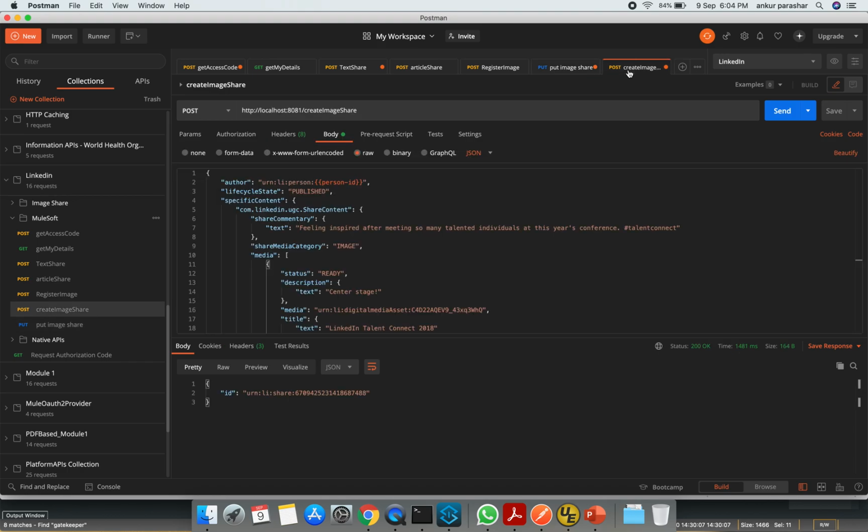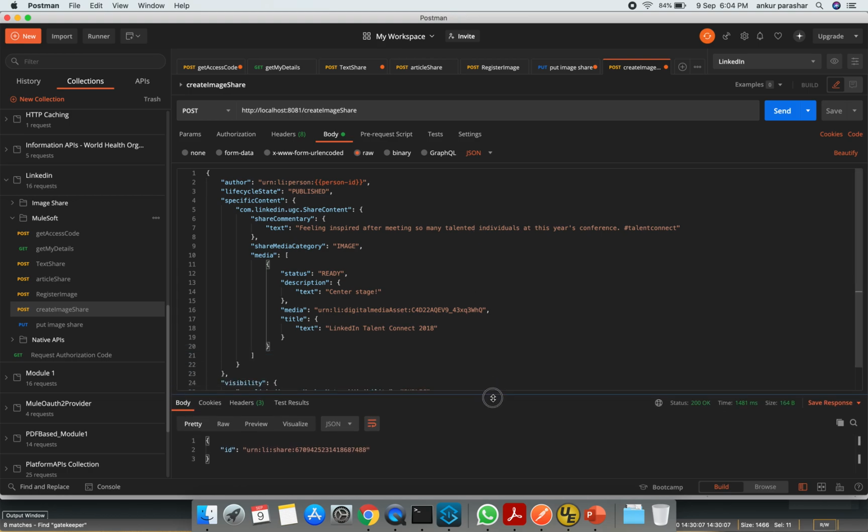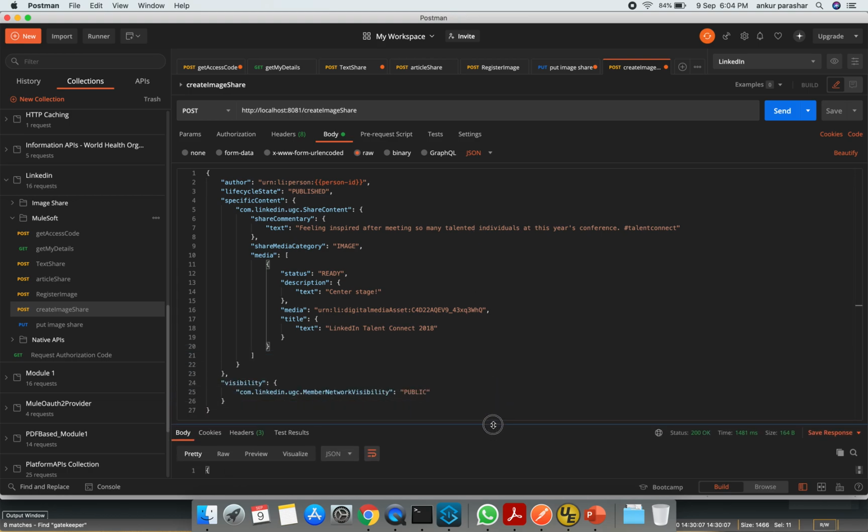Now the next thing is to create the image share. Create image share expects this particular format of payload. The author will be combined with the person ID. Life cycle state will always remain published. Then this particular share content, share commentary text, can be anything. You can put any string as per your requirement.